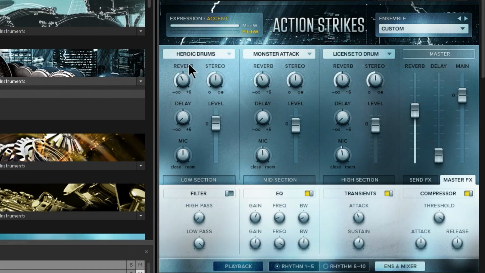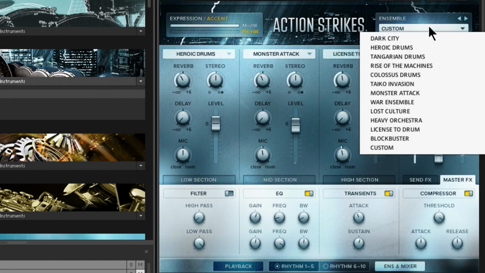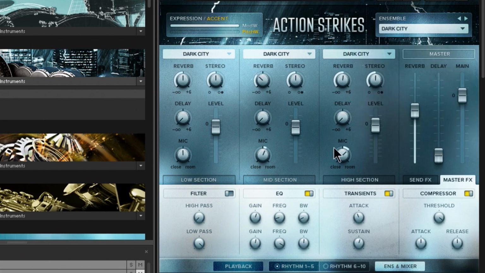Now, whenever we make a change to any of these, you can see our ensemble changes to custom. So now that top end, the high section, is different. And of course we can play the full ensemble here with different samples this time. But let's go ahead and I'll put this back on Dark City there.